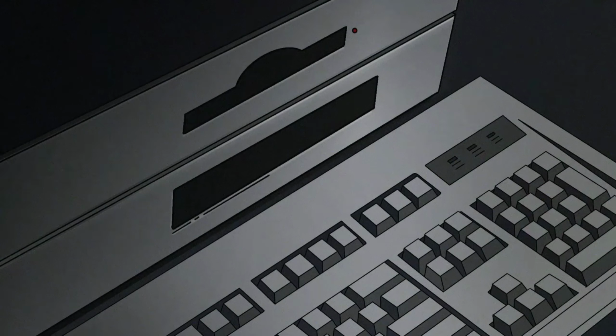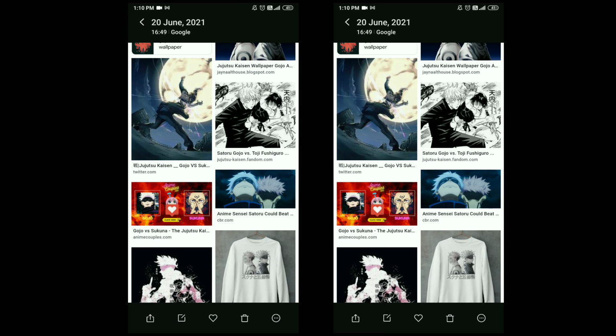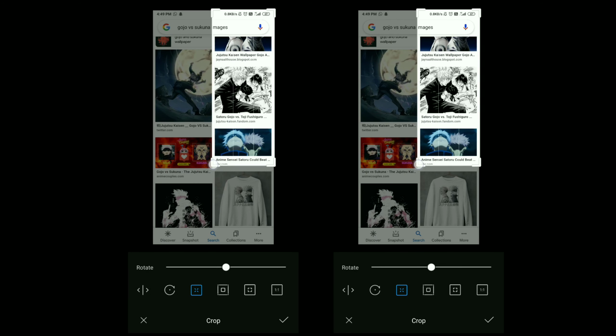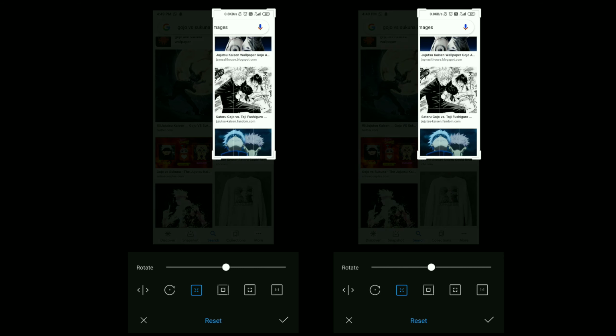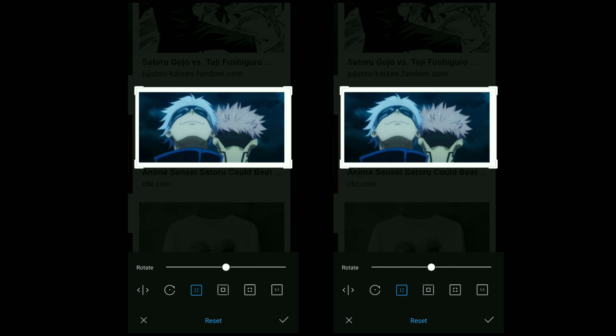So let's begin the video. Search images in Google and screenshot like this, and go to the crop option in the default editor and crop the image, and record all this in a screen recorder. Record till the end and save it, then open KineMaster.